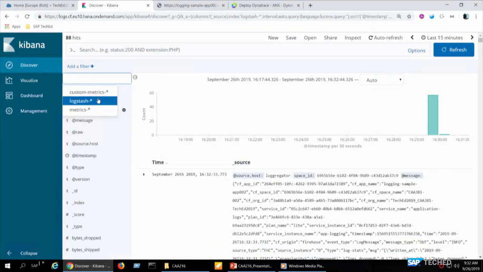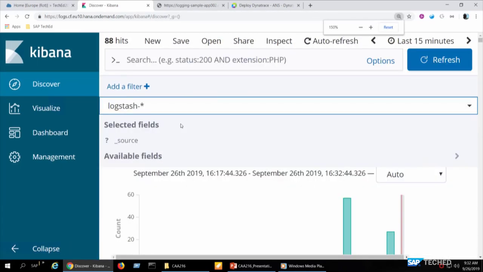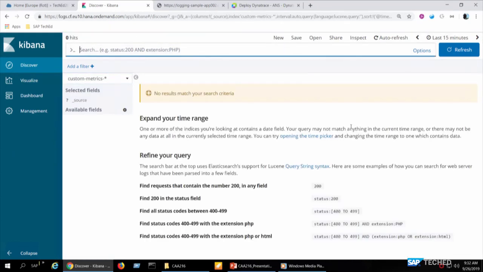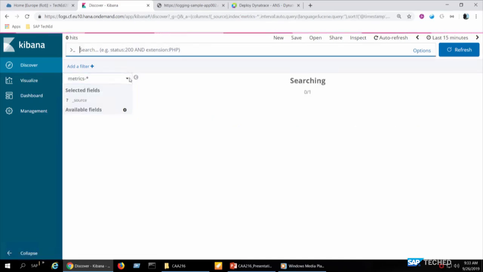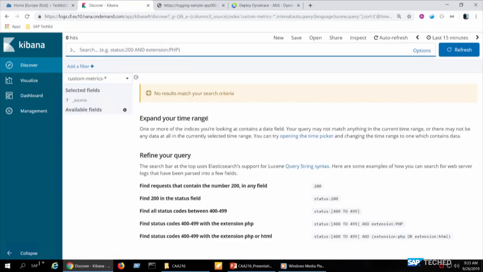If I go to the Discover tab of Kibana, here what I can see is the so-called custom metrics filter. Oops, I'll just zoom out. What I can see here is the so-called custom metrics filter. And it doesn't work. Good. In theory we should see some custom metrics that I have just invoked from the servlet, but as I already told you, no luck today for me.